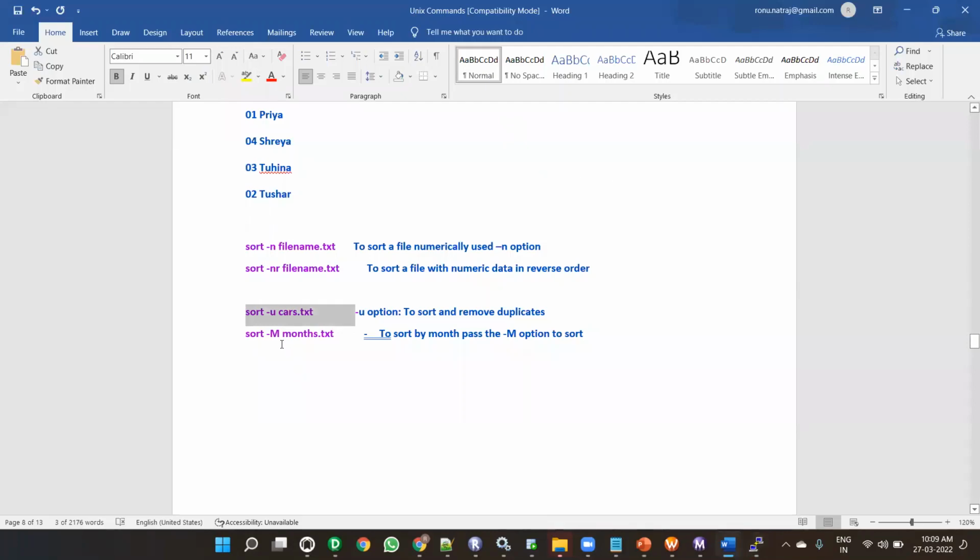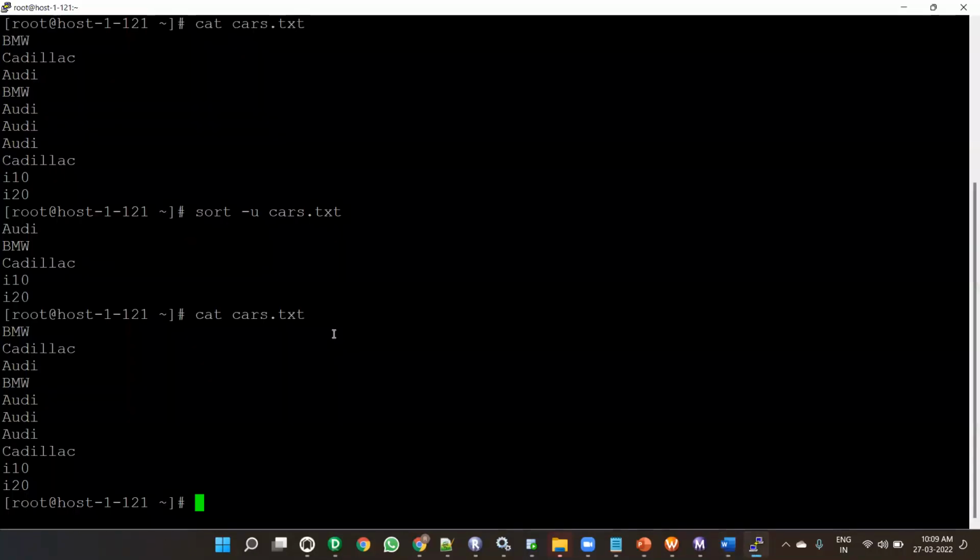Deleting the duplicate records means we are deleting the record from the file. Here, sort will just fetch the unique records. That's it. We are not deleting, it will fetch the unique records.